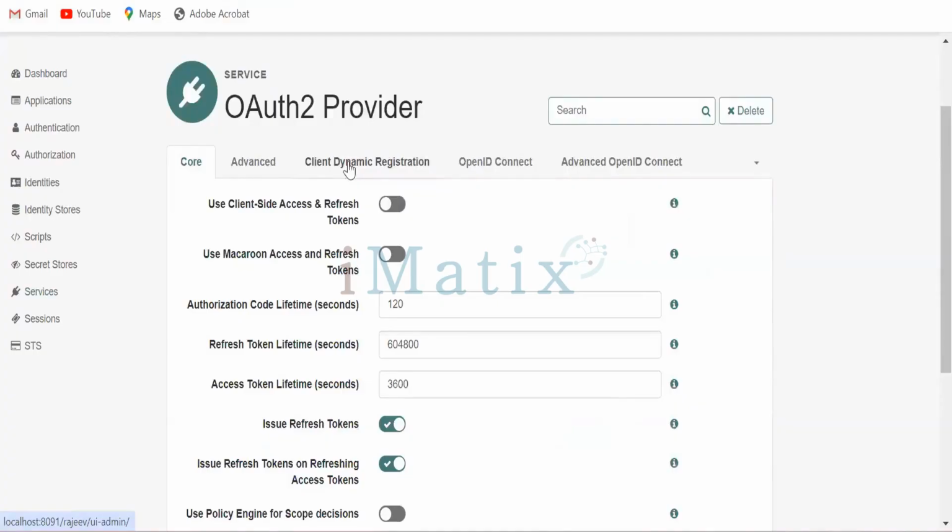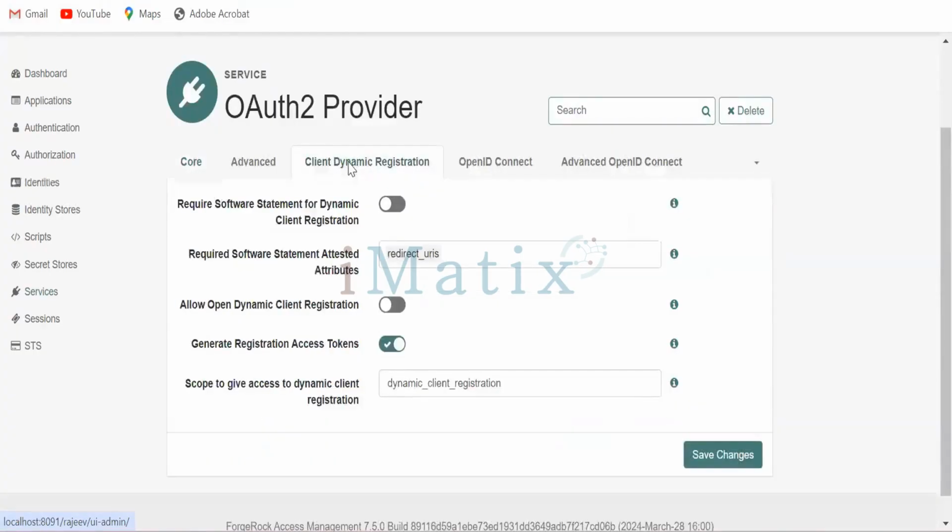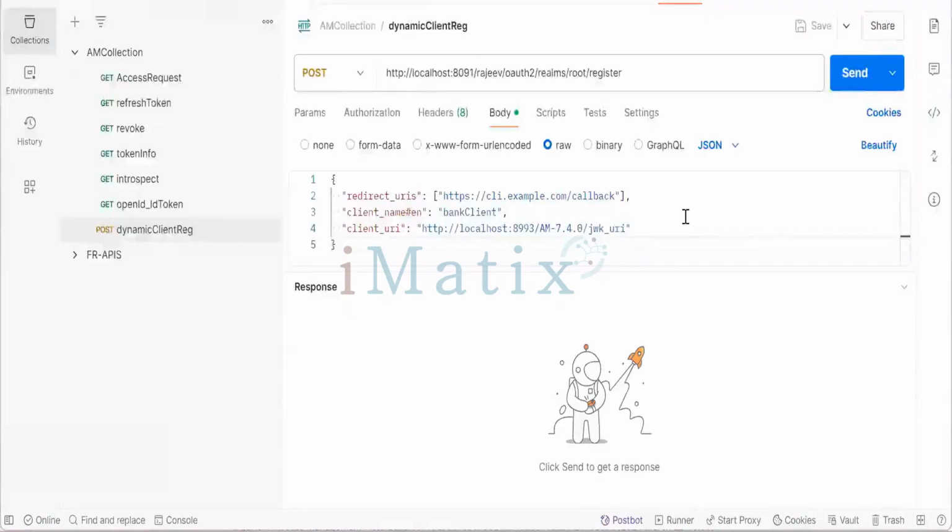Then we'll claim this, right? And then we select the client as a system. And you need to select this one: Allow open dynamic client registration. And save. This will allow you to create that client. Now come back to that Postman. Can I hit here? Hit now.